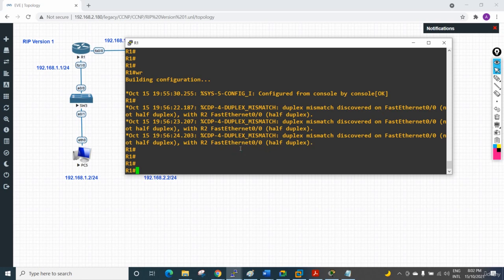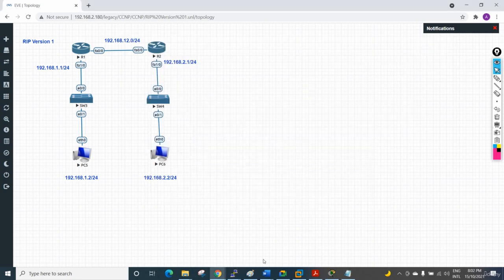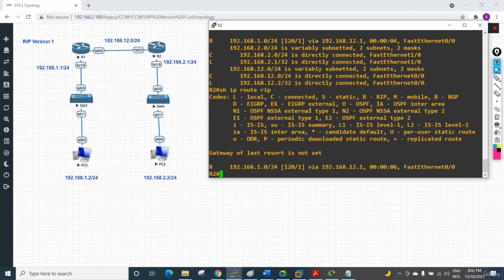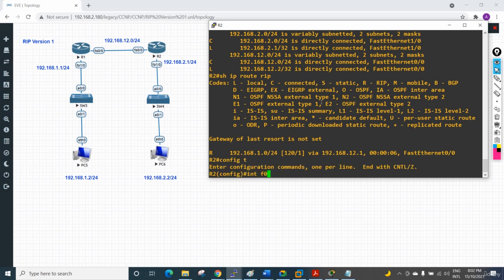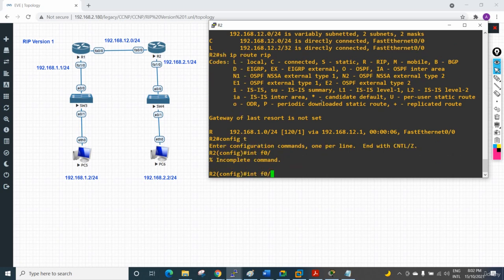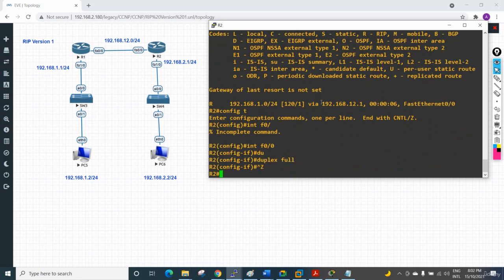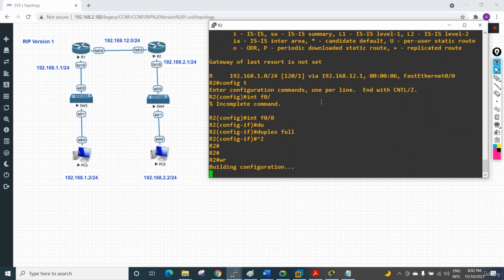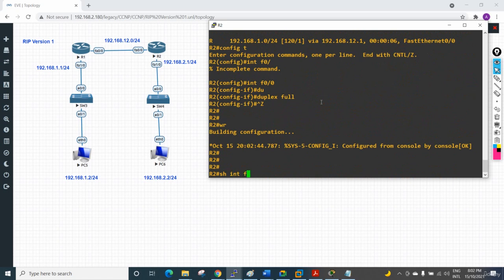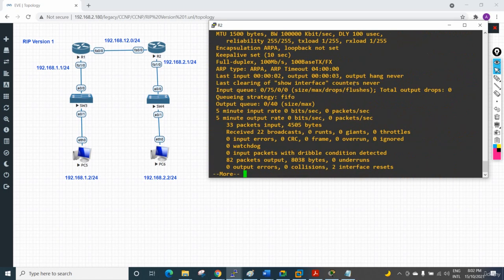Let me, okay, this we are getting from the R2 Ethernet F0/0. Maybe in R2 we did not configure, that's why we are getting this. I will go to interface FastEthernet 0/0. Interface FastEthernet 0/0. I will write duplex full. Okay, and I will save the configuration. Show interface FastEthernet 0/0, and we can check here duplex is full.